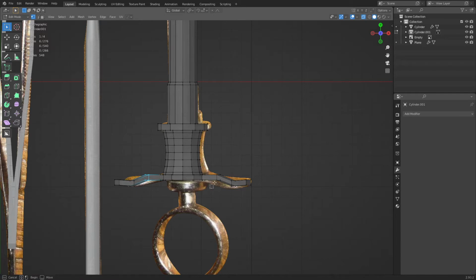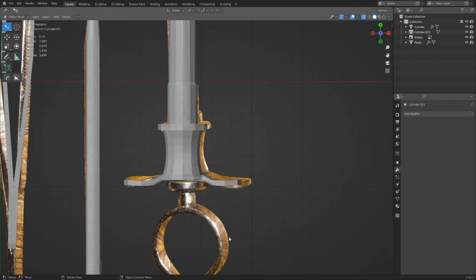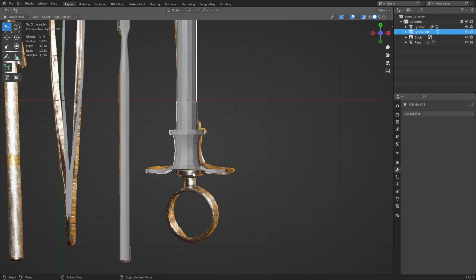Get some shape going in here. We're still going to subdivide this, so we were modeling on the left side, and so these are out a little bit too much, actually. I'm just going to scale them in like that. All right, good enough for me.